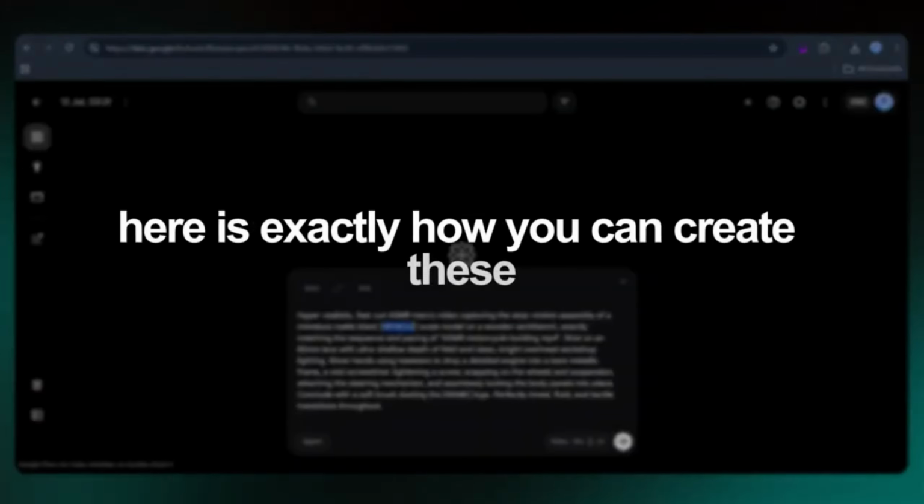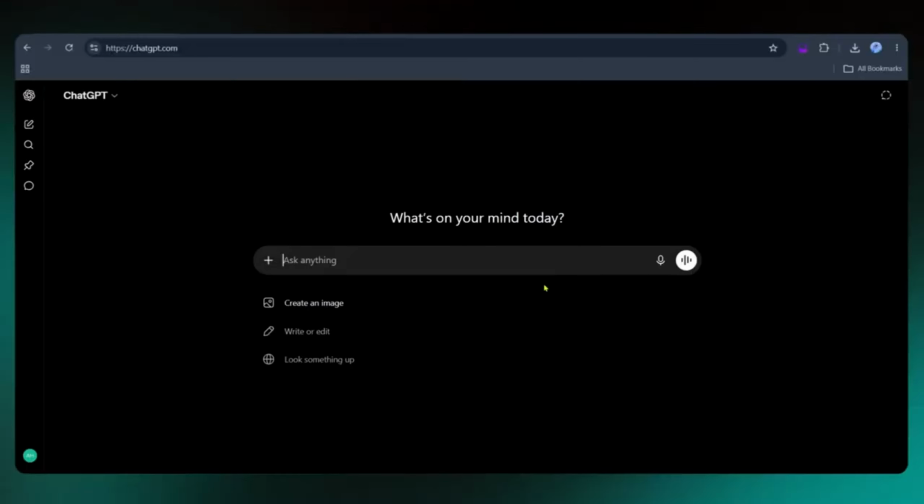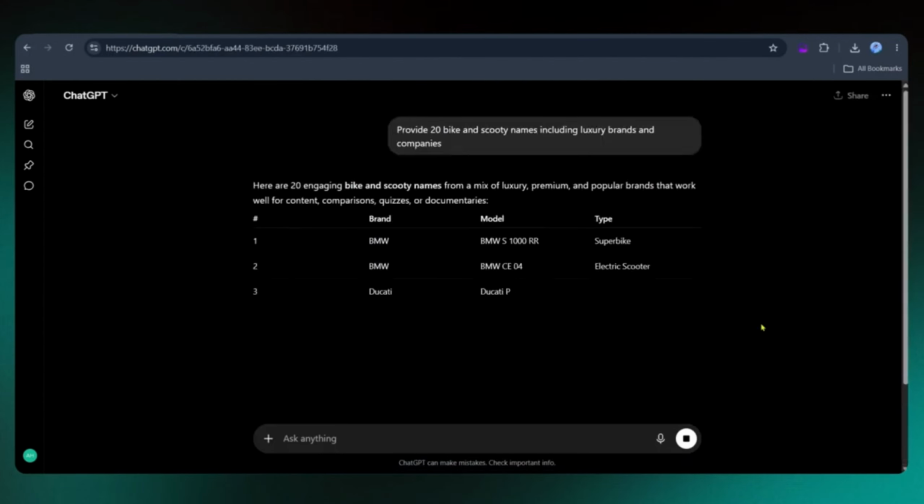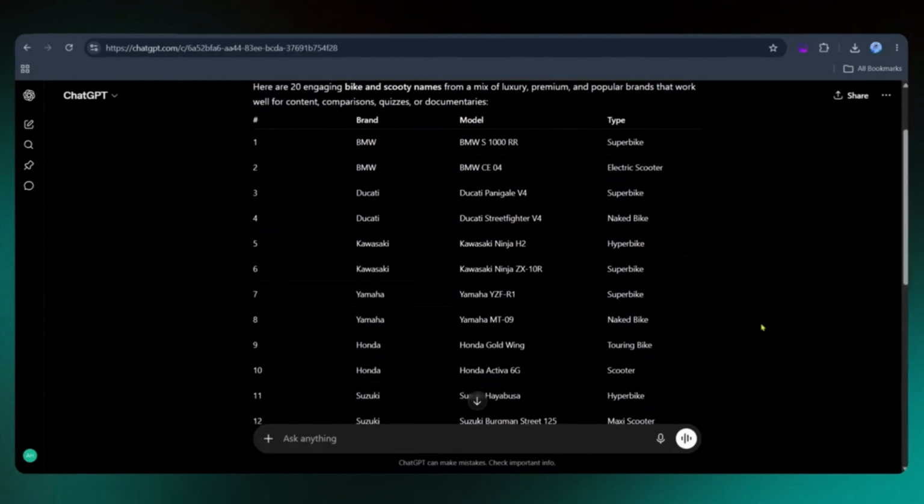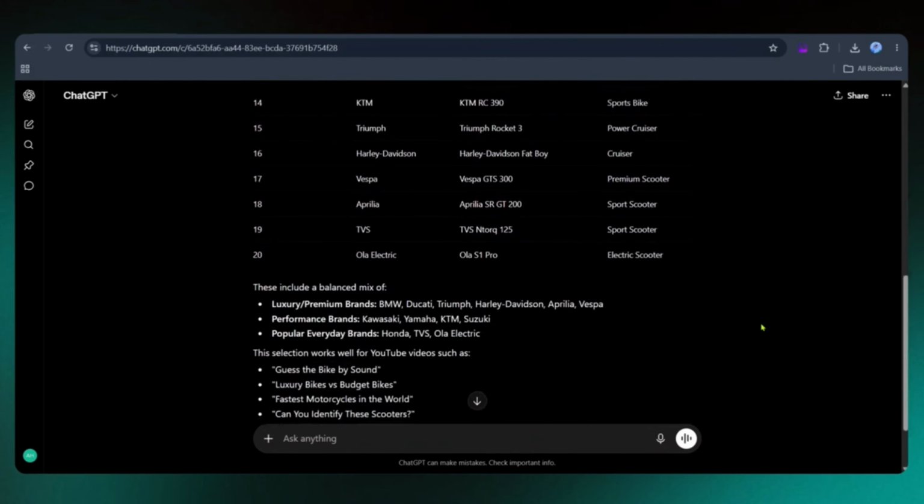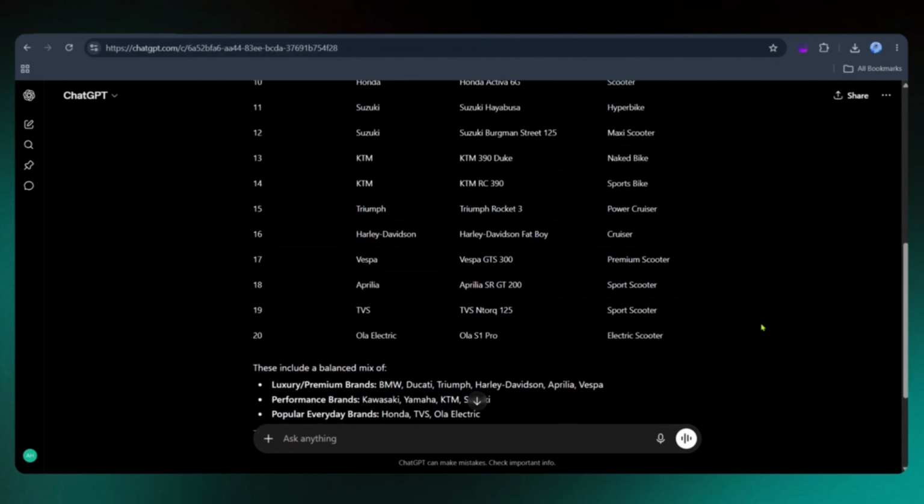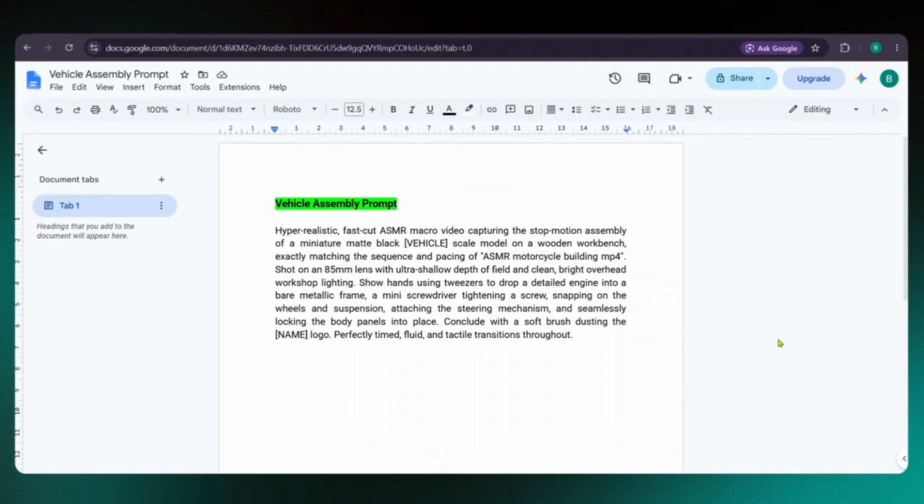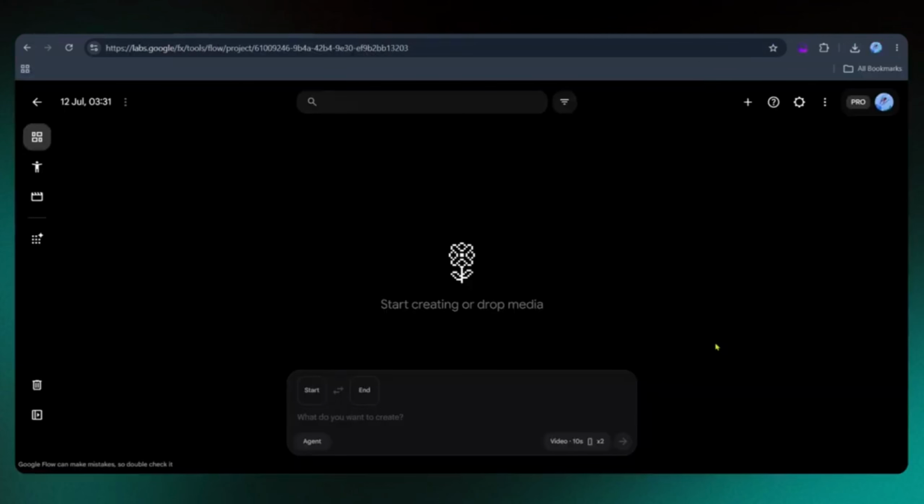No time wasted. Here is exactly how you can create these for completely free right now. Start by opening ChatGPT and asking it for some famous bike names. Hit enter and within seconds it will serve you a solid list of well-known and visually exciting bike names to choose from. Pick the one that feels the most striking and keep it ready. Now head to the description below and open the master prompt I have already written for you. Copy the entire prompt from start to finish and head straight over to Google Flow.